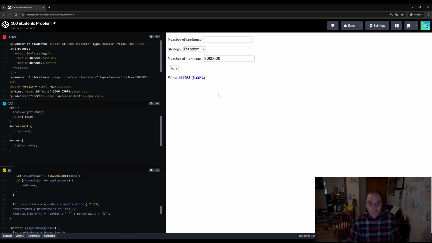And it's running well. We can change the number of students. We can change the Monte Carlo runs and see roughly people winning a certain percentage of the time. Notice even at the number of students being 6, how low of a chance there is for these students to win with the random strategy.